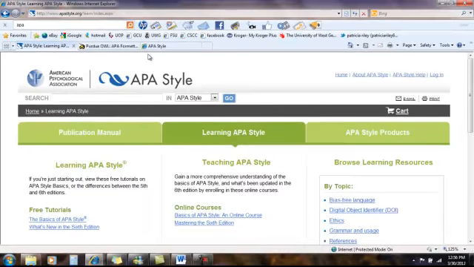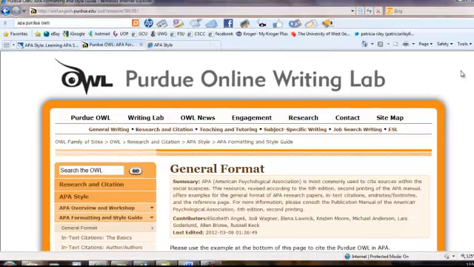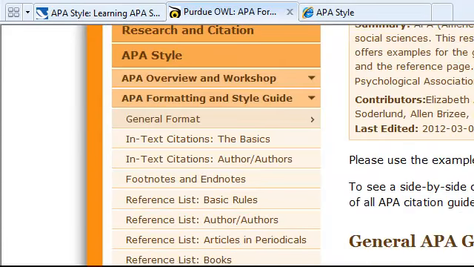The second website that I want to show you is called the Purdue Online Writing Lab. Again, this is a great resource for finding quick answers to any formatting issues that you might have. If you scroll down on this particular website, you'll see on the left-hand side under this menu over here that there are answers to any question that you might have. If you have basic questions about the basic rules for formatting your reference lists, they're here. How to cite your sources in the text of your paper, here.